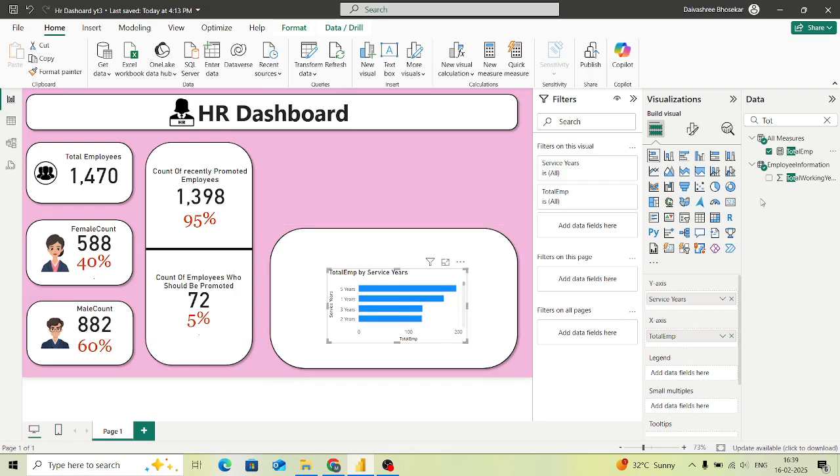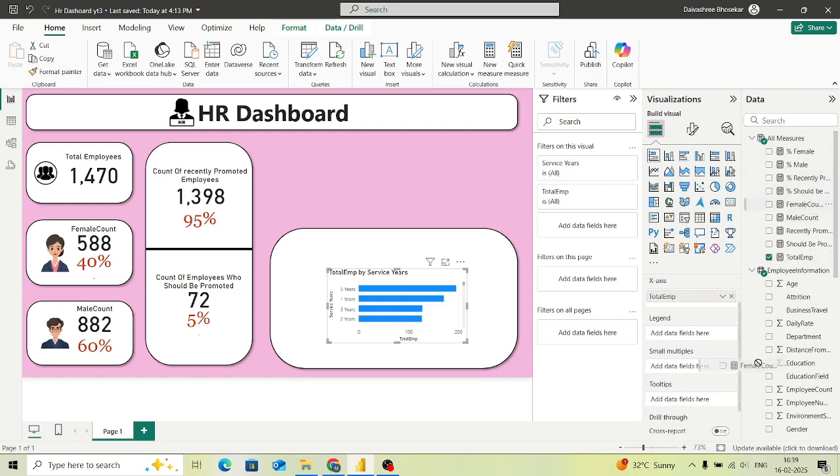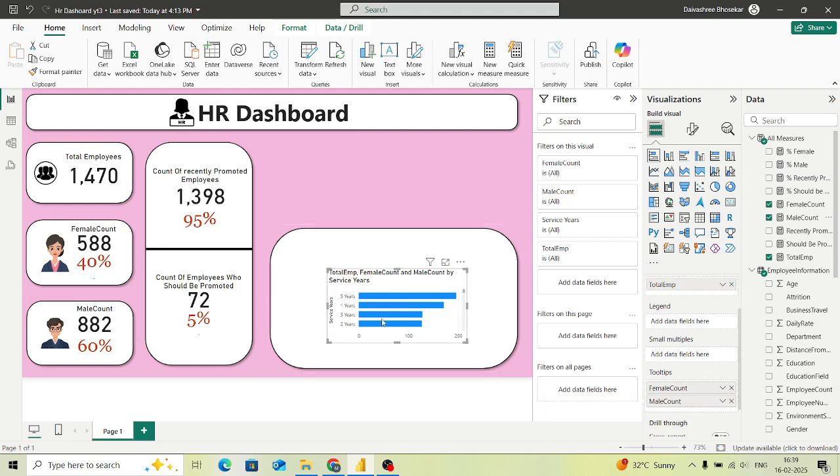Now, if we want to add other things to it, like we don't have names right now, but what we can do is, if you want to know the female count, you can add it into tooltips, as well as the male count. So if you come on this bar or this bar and select it, it will show the rest of the values also based on that.